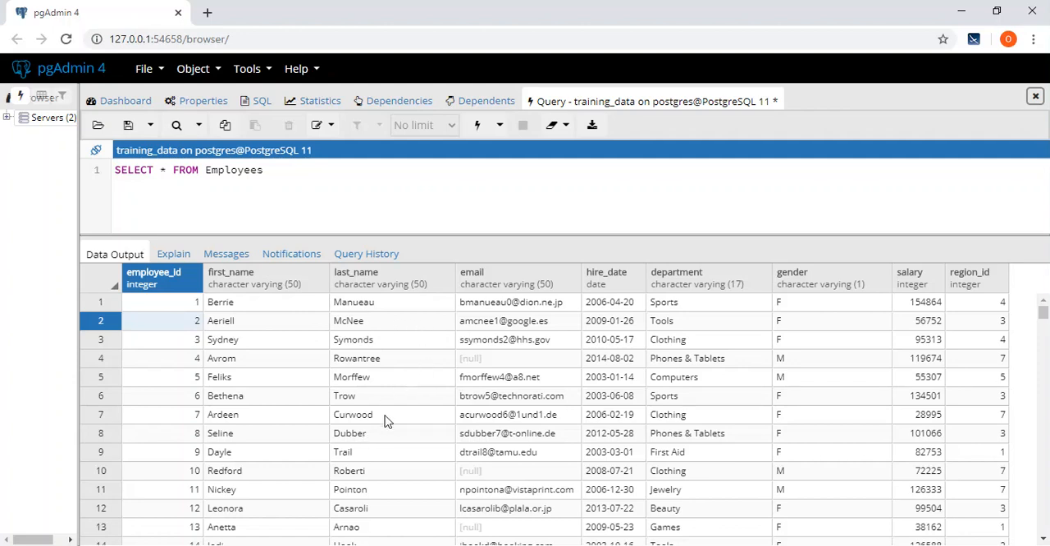We can have another guy in this table with the same name. People have the same first name. People share the same last name. Okay? 10 people might be hired on the same date. 20 people might be working in the same department. 500 people might be female employees in an organization. People can earn the same salary. People can work in the same region. But this employee ID cannot be the same. It has to be unique in this table. So this is the unique identifier field in this table for each record.